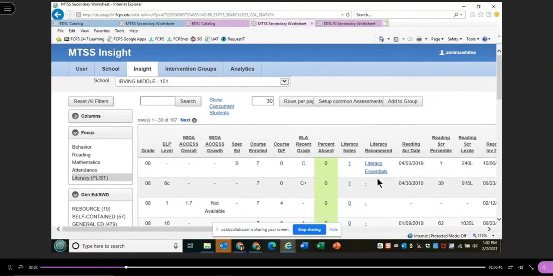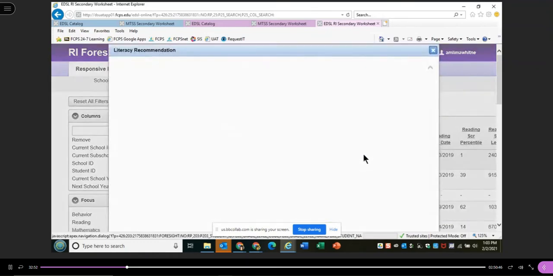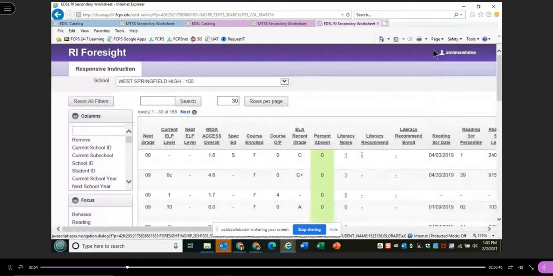I just want to show you the functionality right now between Insight and Foresight. Notice here the student has a note and has been recommended for a class. When I switch over to Foresight for the high school that is going to receive this student, it's not updating automatically because this isn't the real thing, but that recommendation is actually in there. And here it's captured that I've written a note about that student.